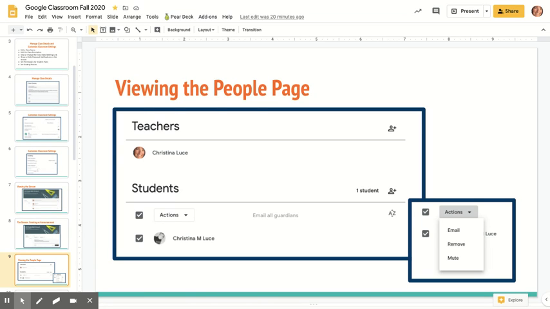This is the people page. On the people page, you're going to see a list of teachers and students that are enrolled or assigned to this classroom. If you have a co-teacher that you need to add, you're going to click on this person icon over here. It's going to pop up a dialog box where you're going to input the teacher's email address. It'll send them an invitation, and once they have accepted the invitation, their names will pop up below your name in the list here.